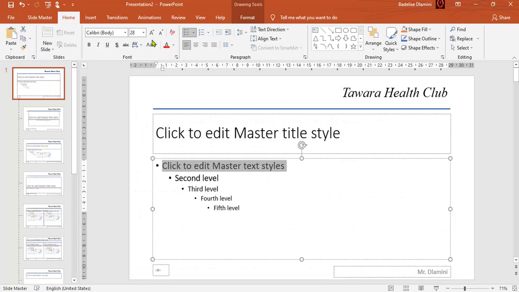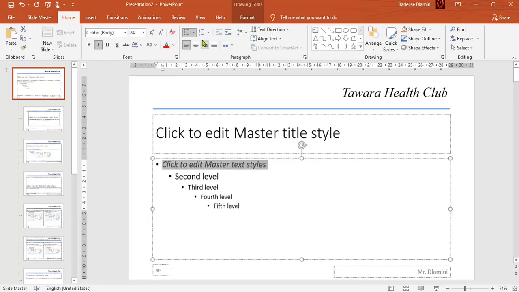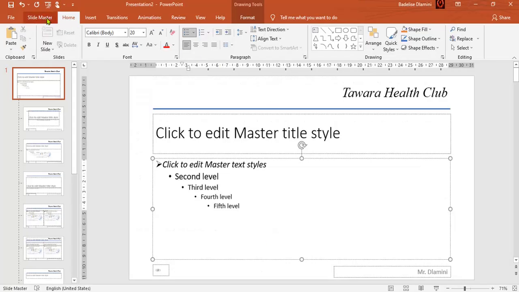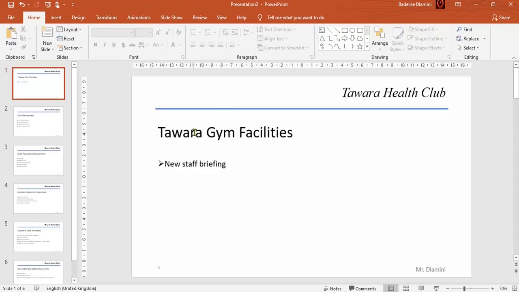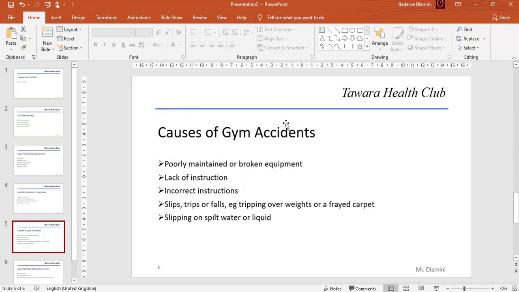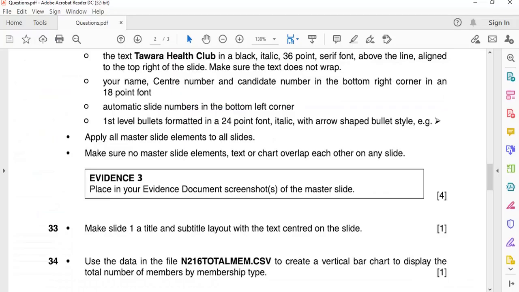So let's do that. 24-point italic, and then that bullet should be the arrow shaped bullet, this one. Okay, so it looks fine, and then we apply all slide elements to all slides. So let us check if everything has been applied. Let's close this. Okay, the first slide looks nice. Second one, no text overlaps another box or anything like that, so it looks fine.